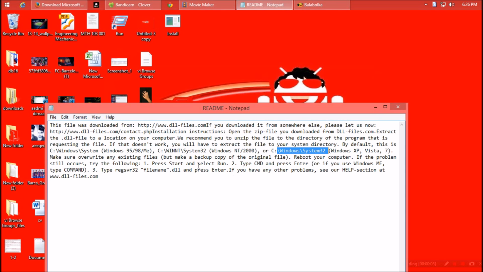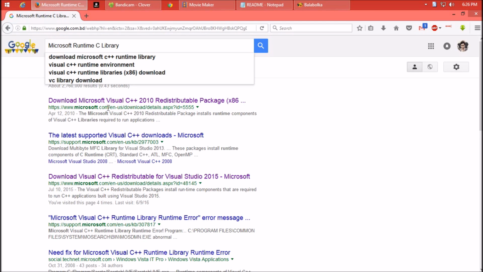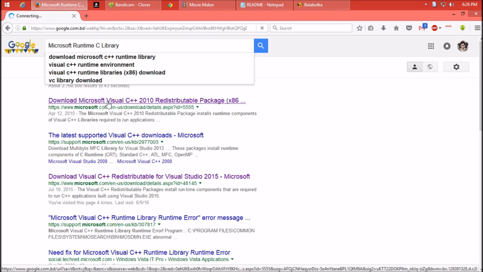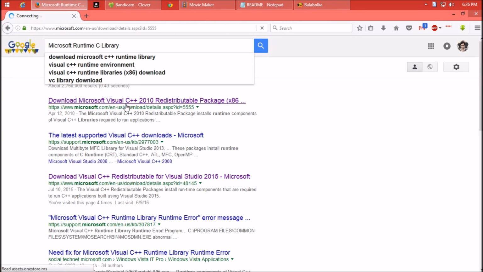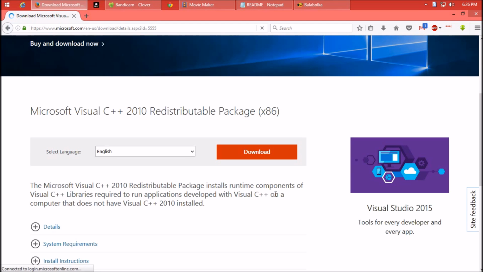But I don't think you're gonna need to do that. But every computer is different. If the problem still occurs, I recommend you install Microsoft Runtime C Library. This is the ultimate solution. It's free and is a Microsoft product.